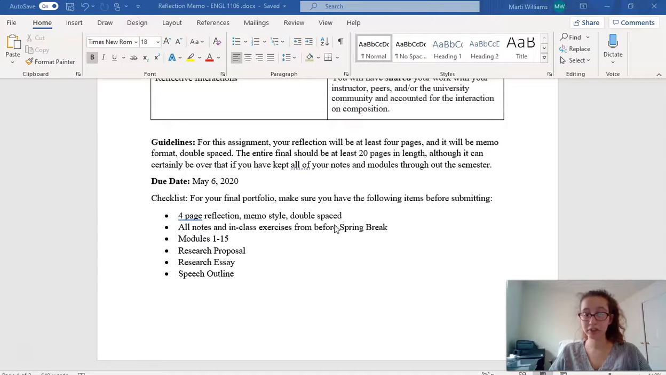And if you want to make sure that you've got everything that you need, I think actually I misspoke here. Instead of modules 1 through 15, it's 1 through 13, because I'm cutting some of the modules down. So your checklist, you'll need the 4-page reflection, all your notes from before spring break, modules 1 through 13, not 1 through 15, your research proposal, research essay, and speech outline. Those are all the things you need. If you have those, then you should be good.